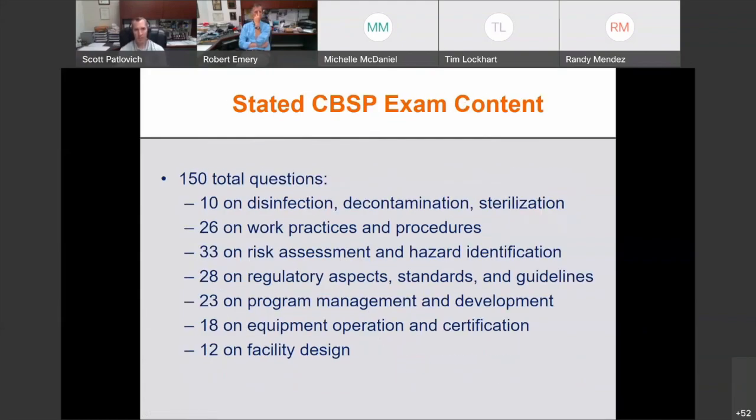Just taking one example, CBSP, Certified Biological Safety Professional. This is the penultimate certification for the American Biological Safety Association. If you're going to explore this as a biosafety professional, there are certain educational requirements, experience requirements, and then you apply and sit for this exam.